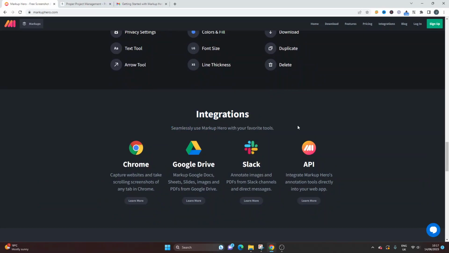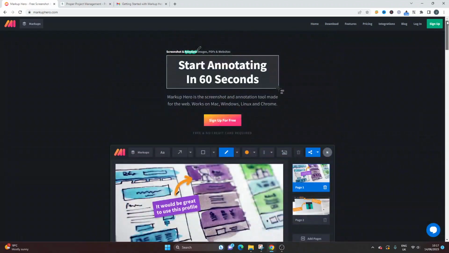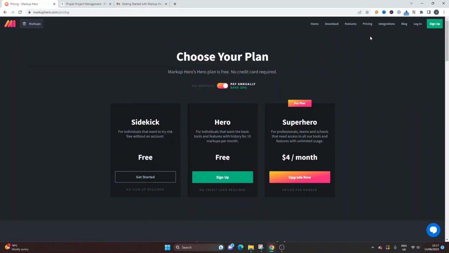There's loads of different integrations as well, just making it an all-round tool. But I don't want to go on any further. I will just quickly mention the pricing, because as I say, it is incredibly cost effective as well. So the Sidekick is what you'll get for free. Hero is basically also free, but it gives you 10 markups per month. So it's really good to test the tool and see if it's for you. And then the Superhero is the paid plan. So that's if you wanted unlimited usage, which chances are you probably will. And I'm going to show you why that's the case now.